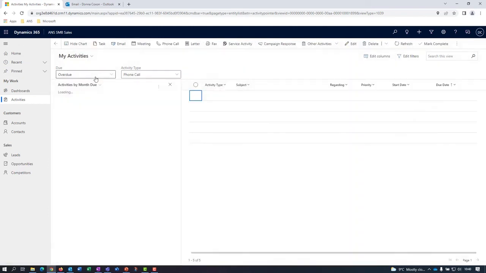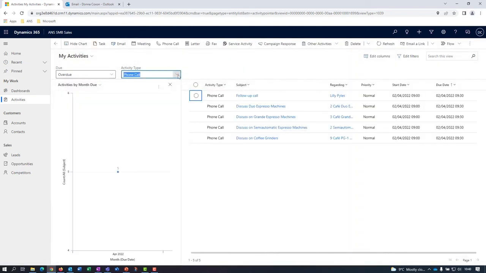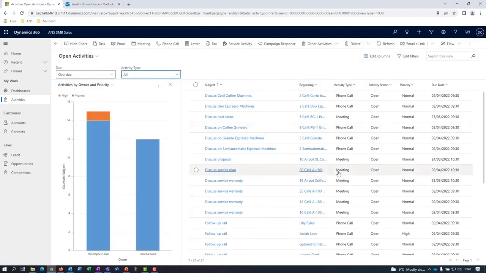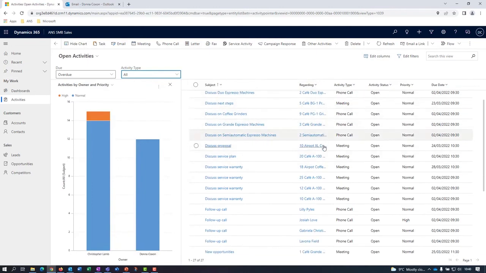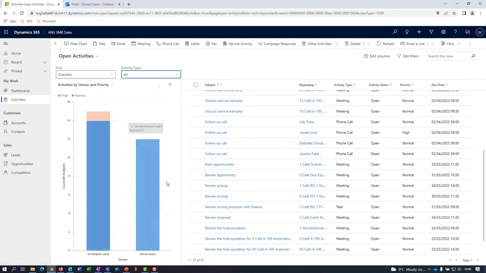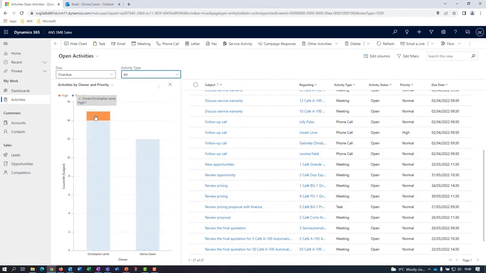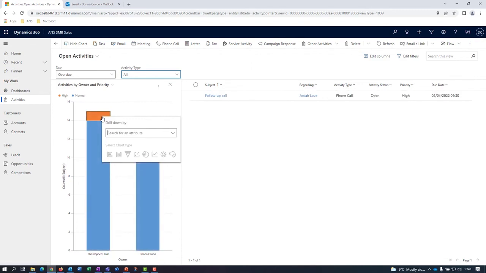Within these views, you've always got charts so that you can see the information graphically. So if I want to see all of the activities that are outstanding by owner, by priority, then I can start to track that. If I then just want to look at the high priority activities, I can click on that section of the chart and it will automatically show me just the high priority activities that are overdue.